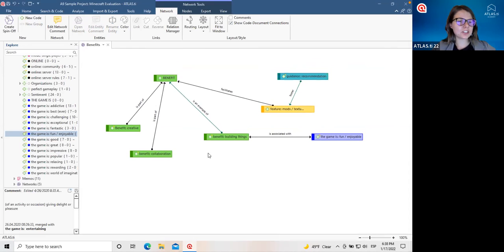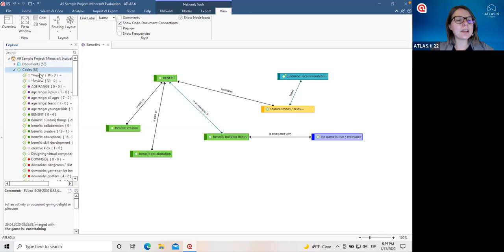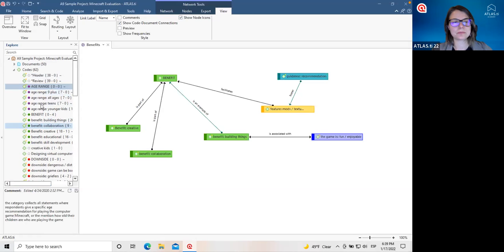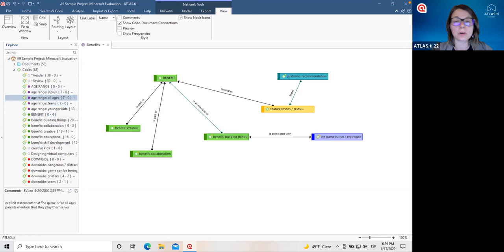Now, besides just linking different objects in a network, we can also continue to view more detailed information. And so now we have all these codes that we were working with. But if we go to the top and click on the View tab, we have more options here. So for example, another great feature of ATLAS.ti is that every single object that we have here has its own comment space. It has its own little area where you can write more information about that object in particular. And so you'll see these comments down here. As we click on a code, we can see their comments that we wrote.